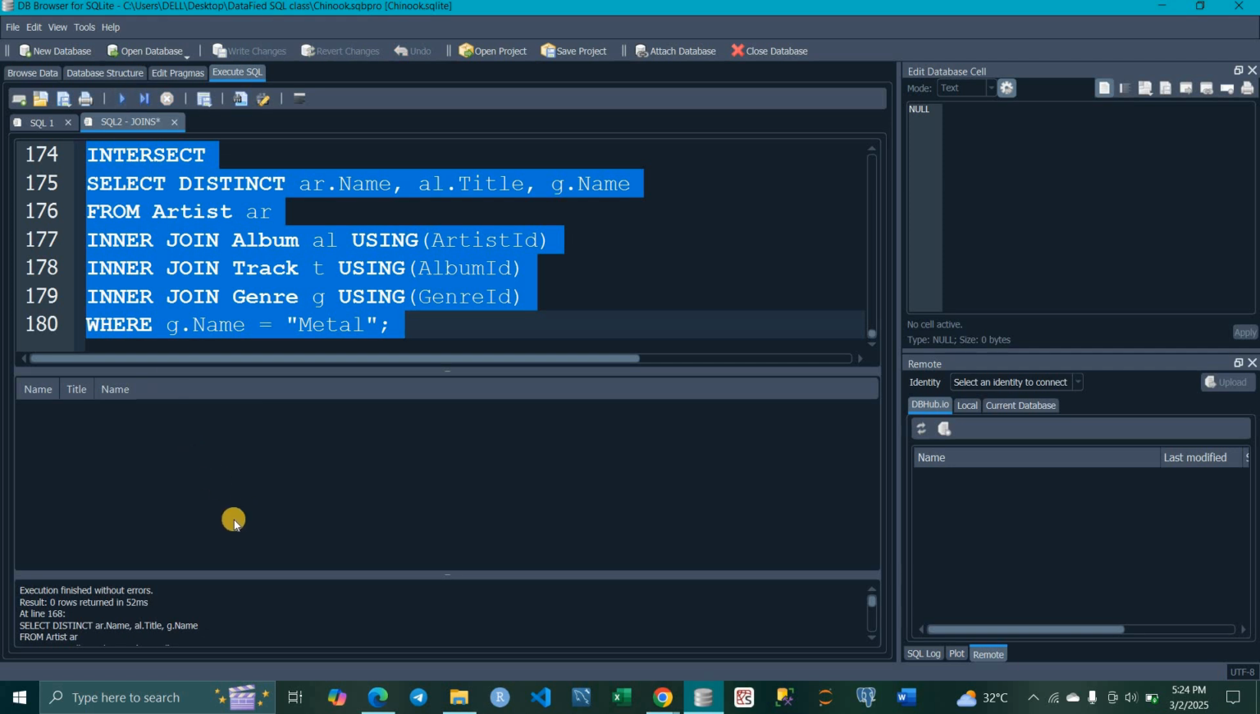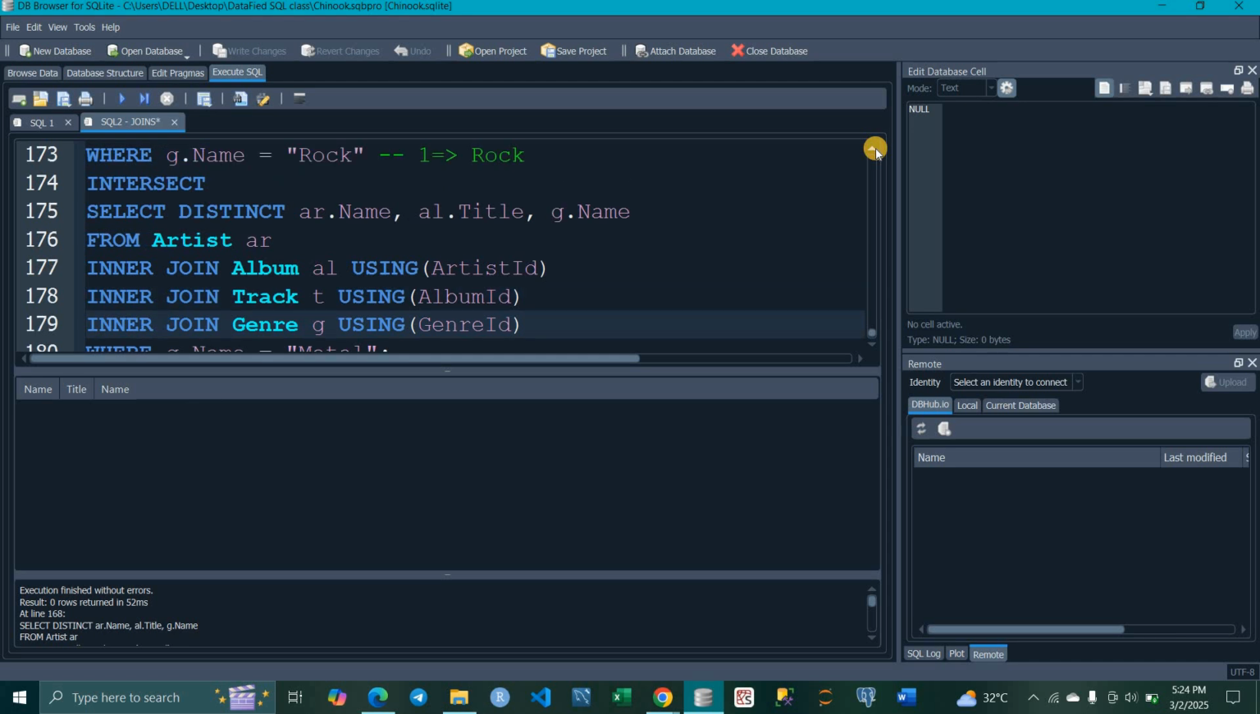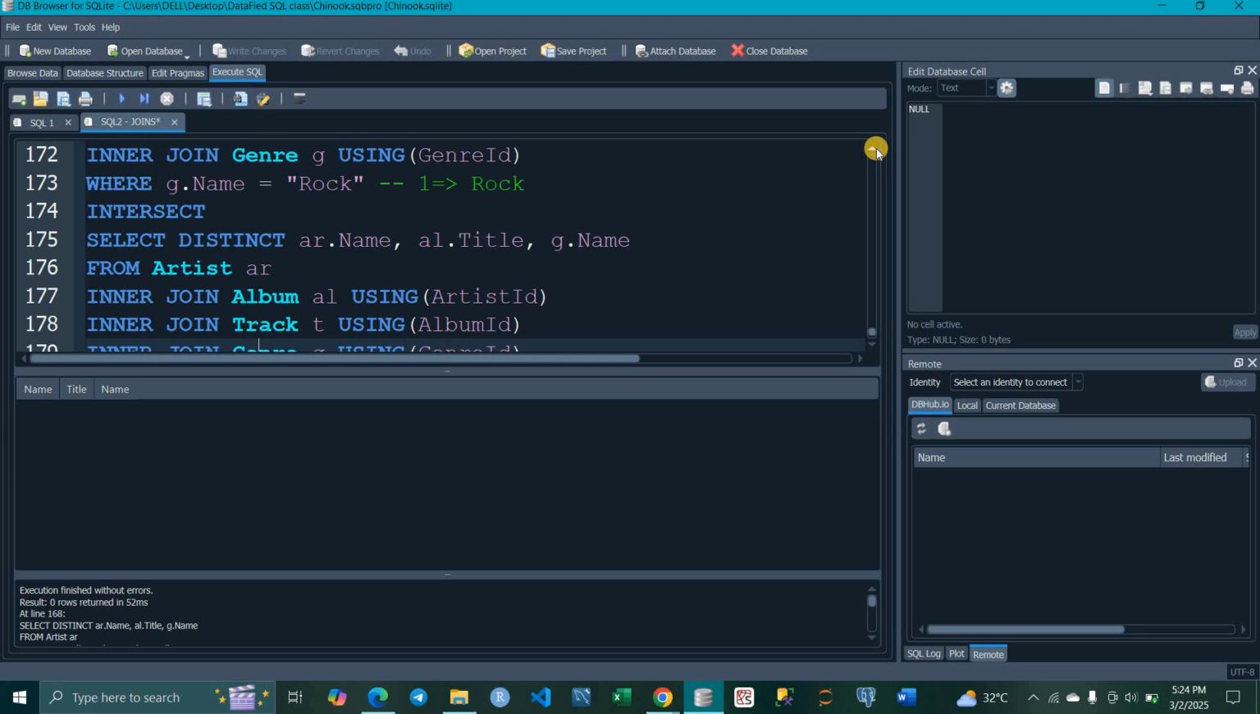Okay, now see what I said, 0 rows returned. Who knows why we have 0 rows returned? Who wants to try? Because look at what we did. What the intersect does is it returns those things that are common. So if you look at the tables that we have from the rock table, you'll find out that the values are different. I don't know if you guys noticed.